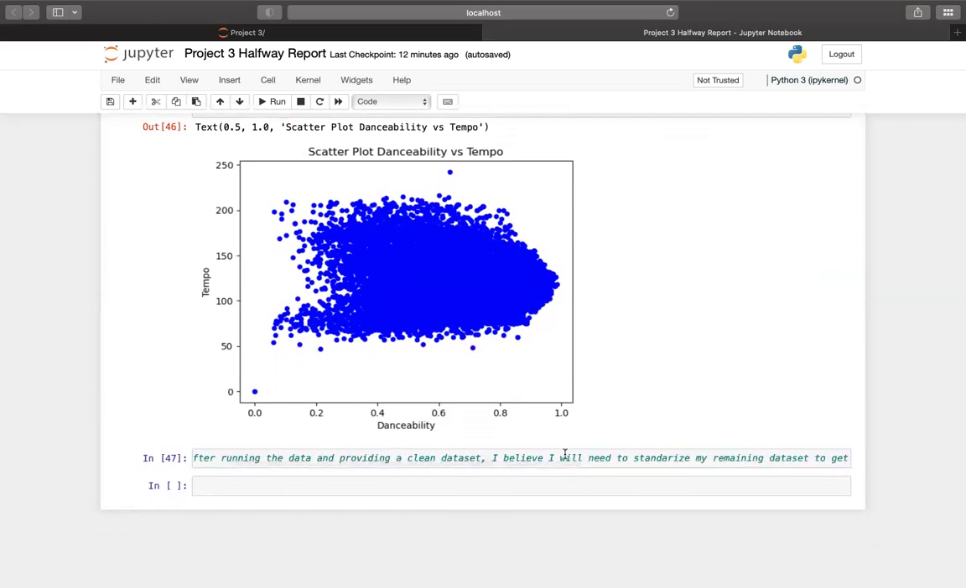And then step 8 was, after running the data and providing a clean data set, I believe I would need to standardize my remaining data set to get rid of any attributes that will not positively affect my prediction of song popularity.